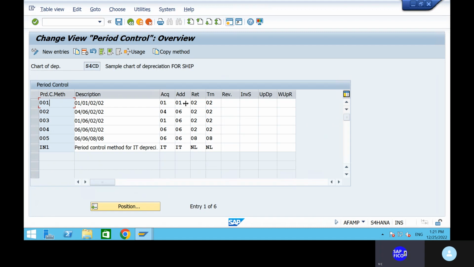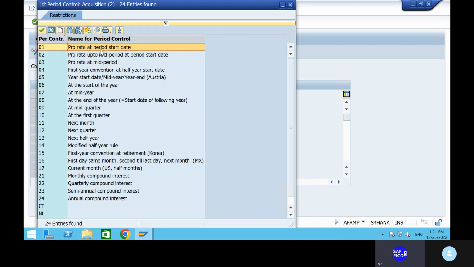Description, acquisition value, add value, and retirement value. Can you go to the acquisition value, Pawan? Yes, and go to the drop down option: period control methods, period rates, period start date only. It will calculate from the start date only. That is the most important thing. All of you, please try to remember these points.